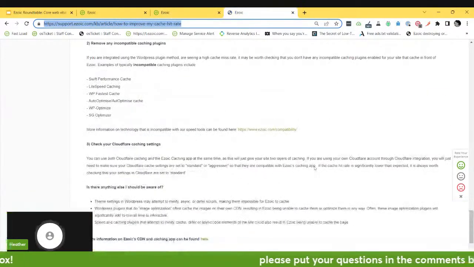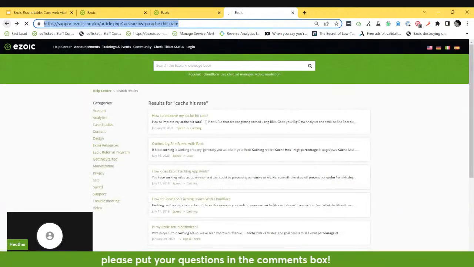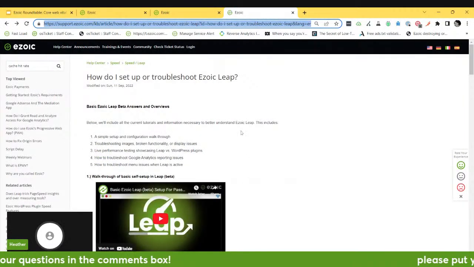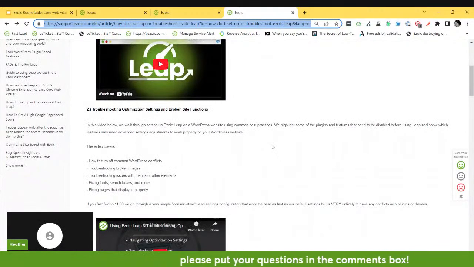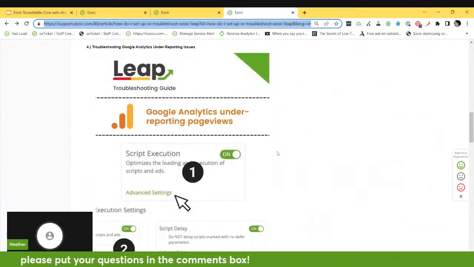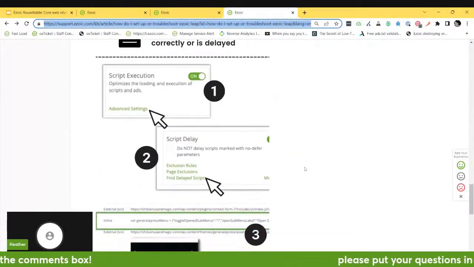The most useful one, if I just press the back button, this should bring this one back up. Apologies. The most useful one is perhaps working through this one here, which is about troubleshooting the optimization settings and getting quite granular with those optimization settings as well.